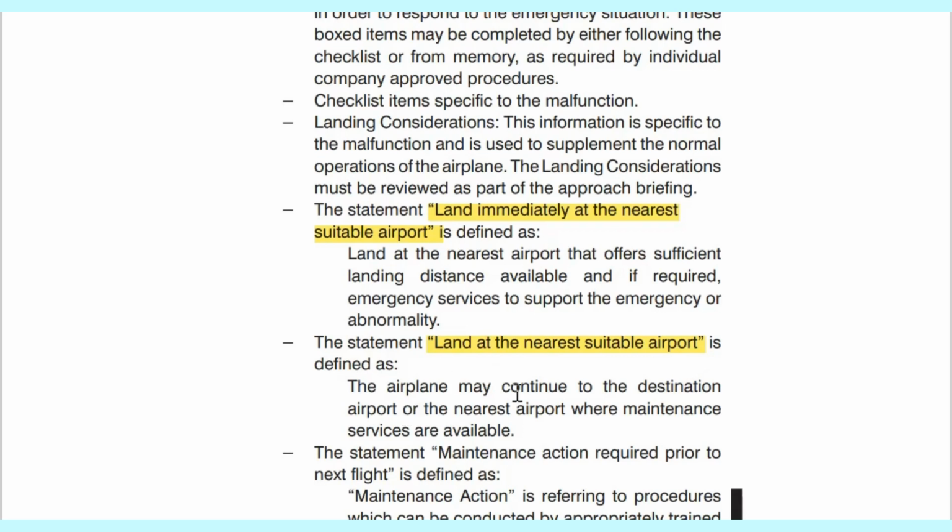So the airplane may continue, it says that the airplane may continue to the destination airport or the nearest airport where maintenance services are available. If you have a technician on board, not a problem. I mean, you've got maintenance personnel with you on board as well, or you've got to find out. So how we do this is that if we face an emergency, or an urgency, a non-normal situation, where the QRH says land at the nearest suitable airport, it's very good to contact your operations and ask them, do we have maintenance at the destination?